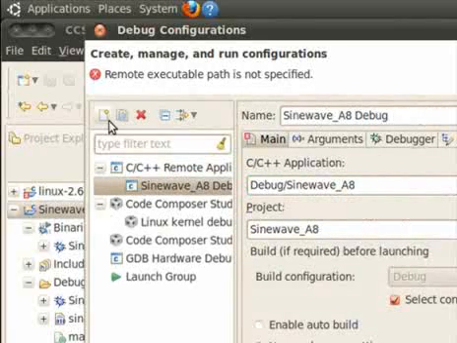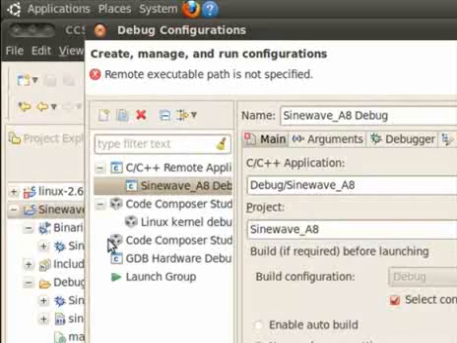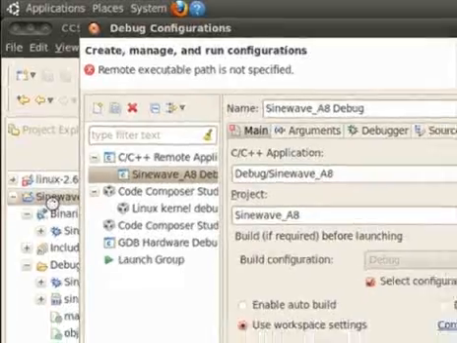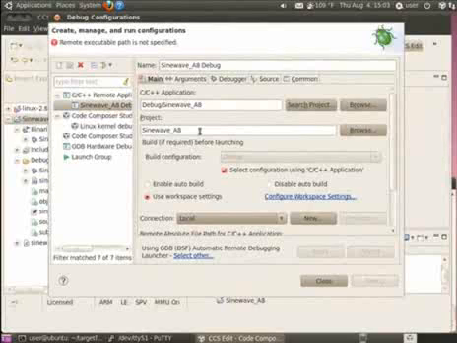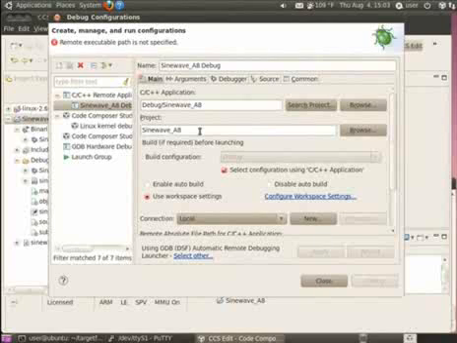So I create a new configuration, and because I had the project already selected on my perspective, it already picked up automatically all the information from the project, which is extremely convenient. Okay, so I have the application, I have the project itself.